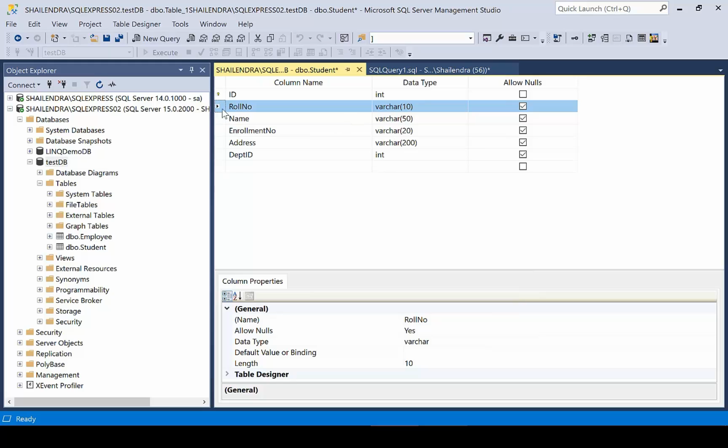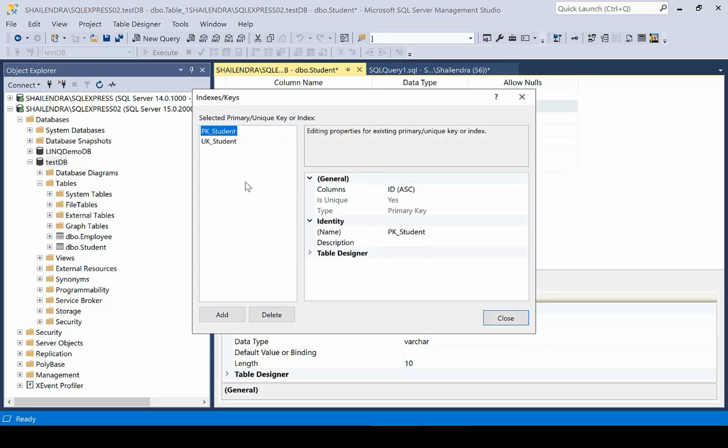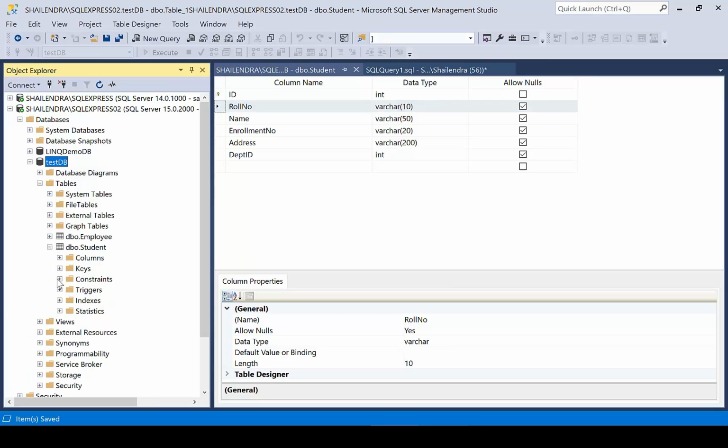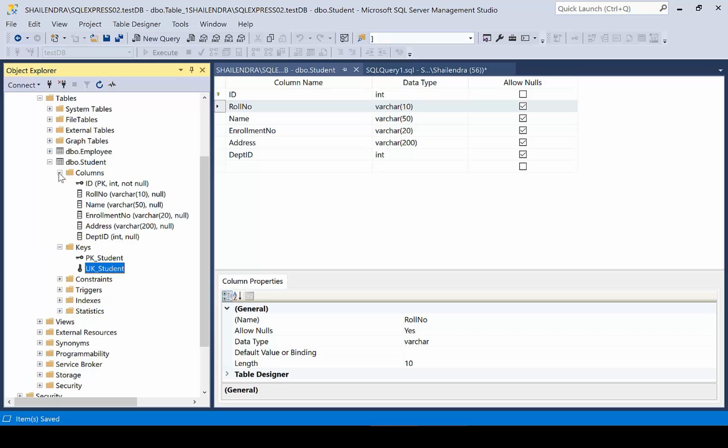This is the way we made the roll number a unique key, and ID a primary key. If you want to find this information from the indexes, you can find out who is the primary key and who is the unique key. Now to fix it, click on save. After saving it, you can find this information at the table level also. What are the keys you have? You can see there is one primary key and one unique key.